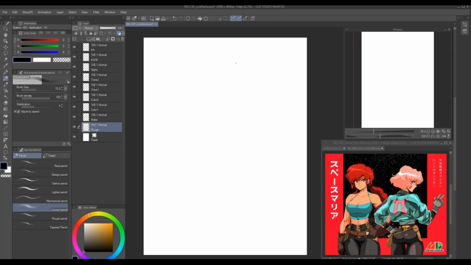Usually the first thing I do is I go into the pencil tool. My favorite sketching tool is the colored pencil. It's very light, and I can tilt my pen sideways to get a bigger sort of brush, just to help me map out my ideas.